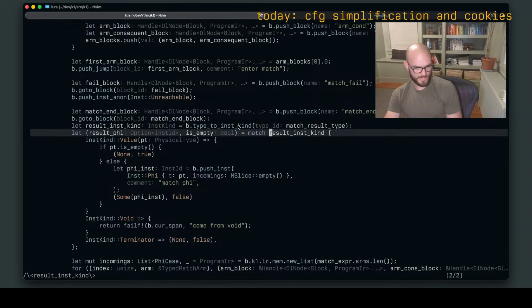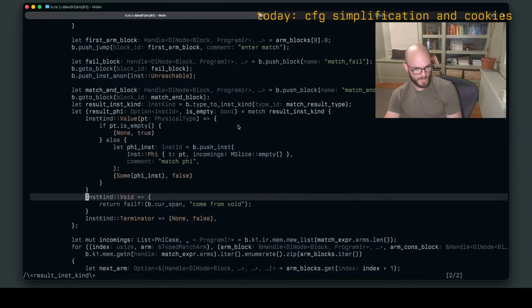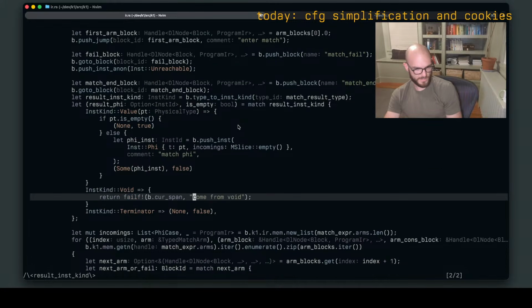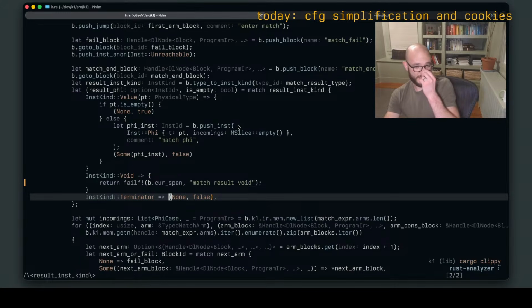So in result inst kind, this isn't come from void. This is match result void. This should probably be an ICE, but that's fine. And then it is okay if the match terminates.